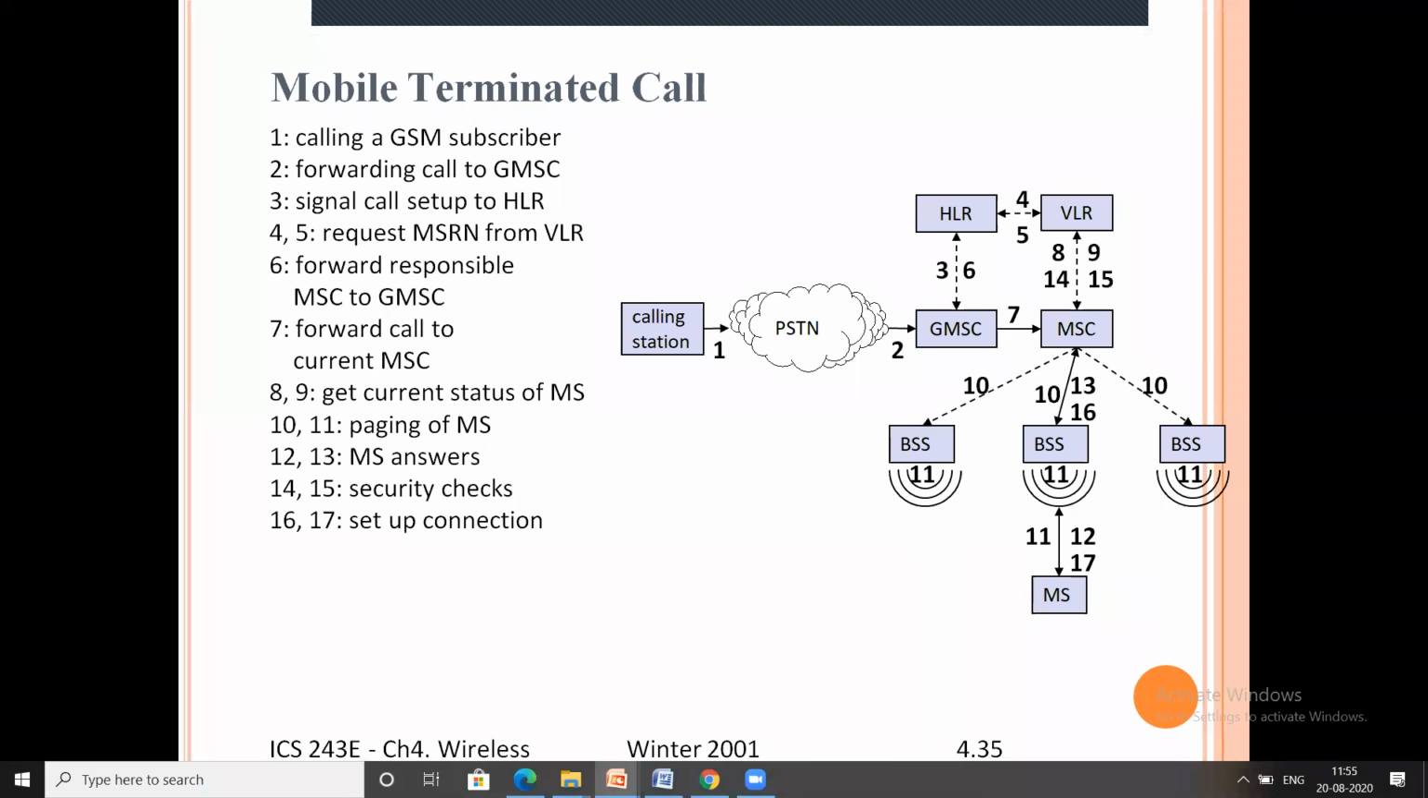Through the PSTN, the call will be forwarded to the Gateway Mobile Switching Center. This is forwarding a call to a Gateway Mobile Switching Center. This is point number 2. Now see point number 3.